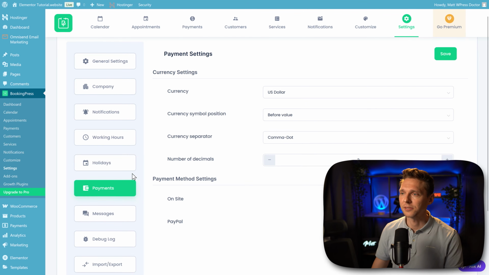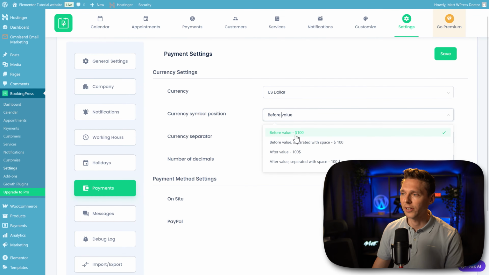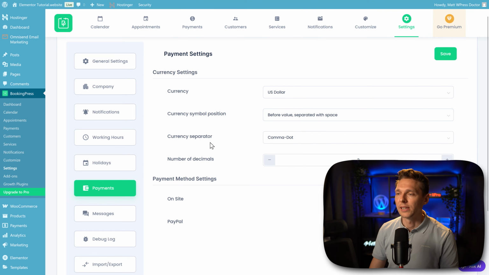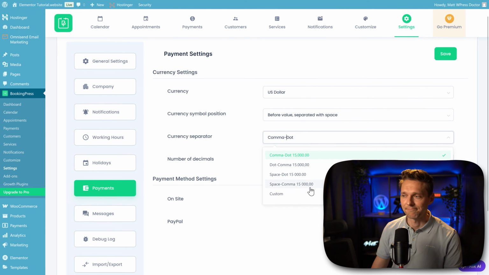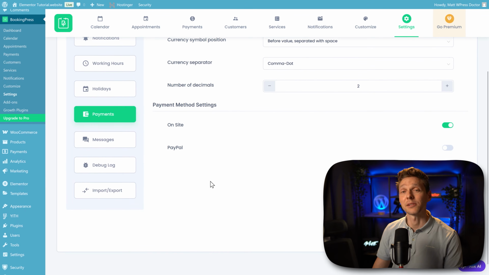Let's go to payments. Now we can set up the payments for our services. Of course, select your currency, then the symbol position, before value like this, separated with space, after or after with a space. Well, let's do it like this one. Then we have the currency separator. Just choose the one that your audience uses. Then we have the number of decimals, and then we can change the payment settings.